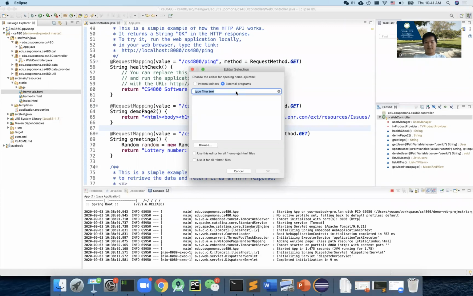All right, computer got a little bit slow.